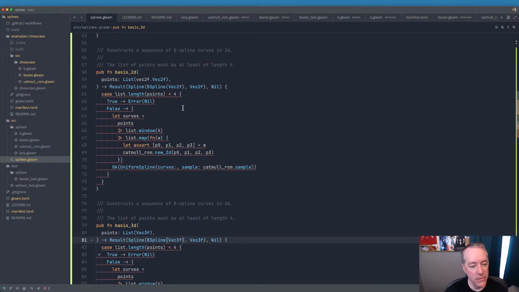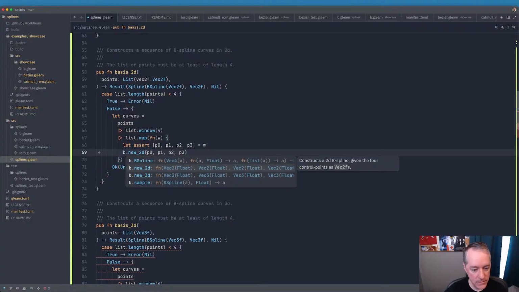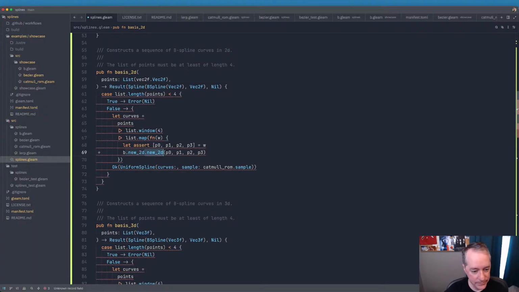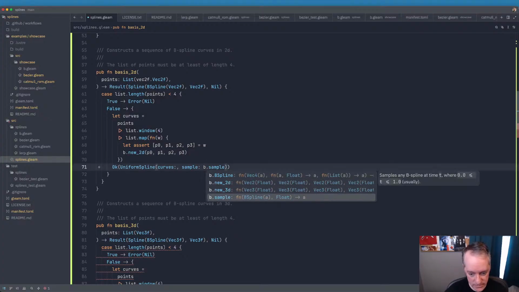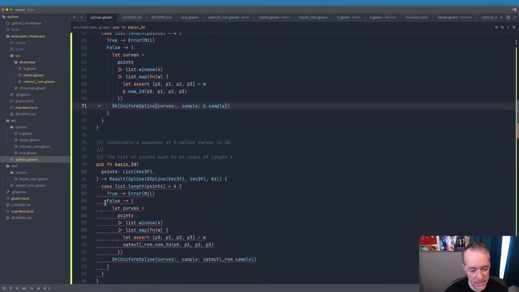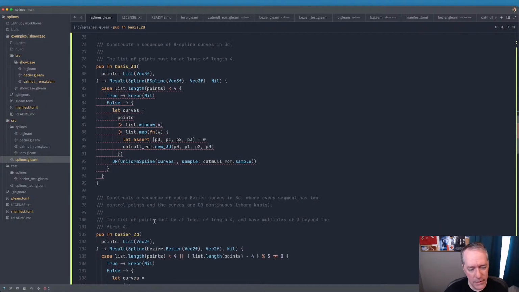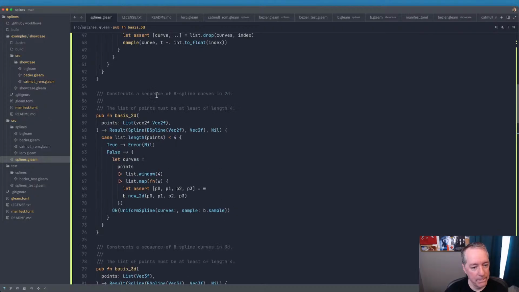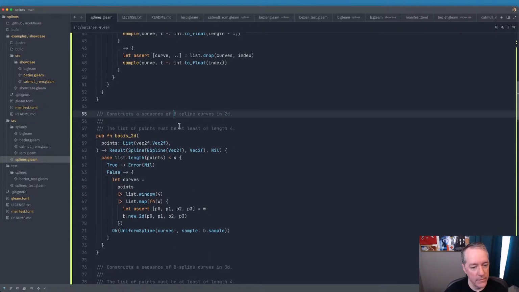Okay, so we're going to do B, new 2D here. And this is going to be b.sample. And that's pretty easy. We could define this as a combinator. I'm not really feeling the need to right now. Cubic.